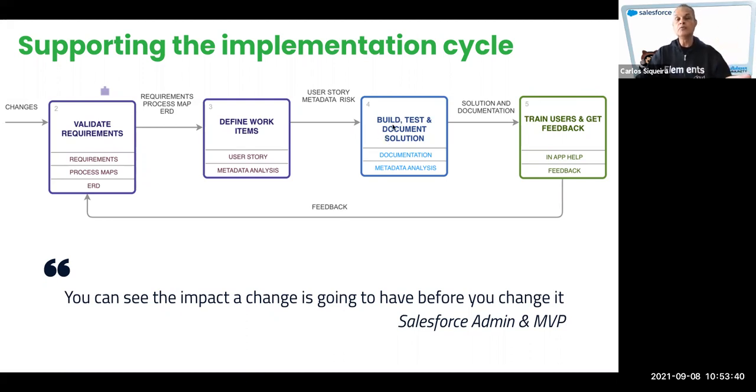Then you build. You have your user stories and you start to do your code or declarative, whether programmatic or declarative. You do your build, you test again, and you're always documenting, so you keep the documentation updated and your metadata analysis in place. Once you're done, you have your solution documentation. You train users and get feedback. If the users say this is not good, you keep going; it's an ongoing situation. When they approve, you get your feedback and have lessons learned. So it's very important to keep the cycle.